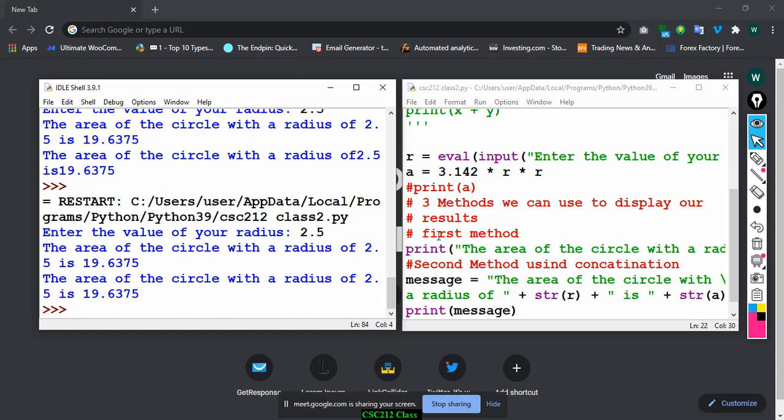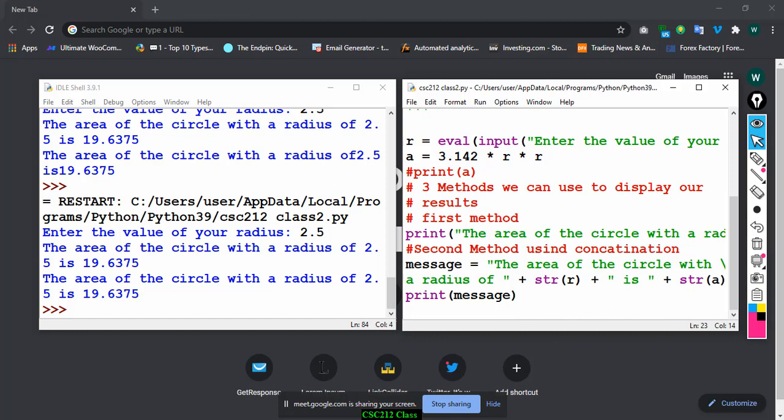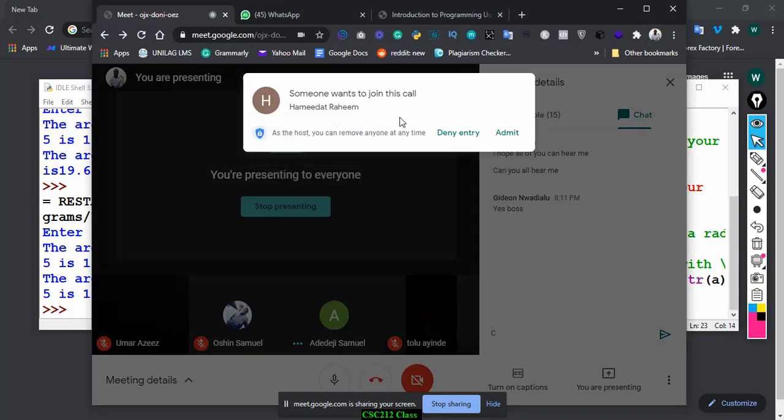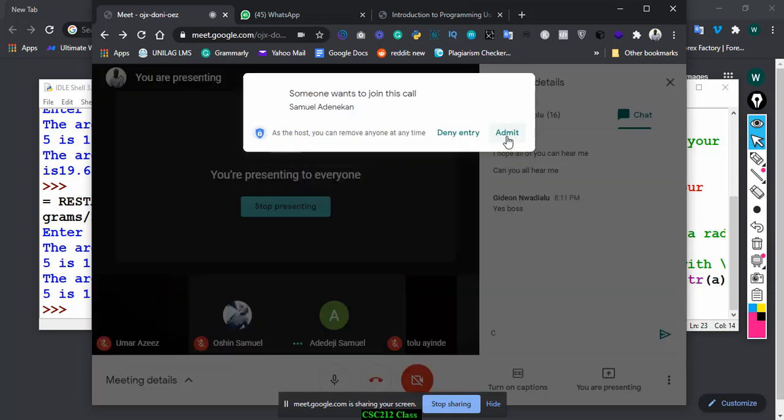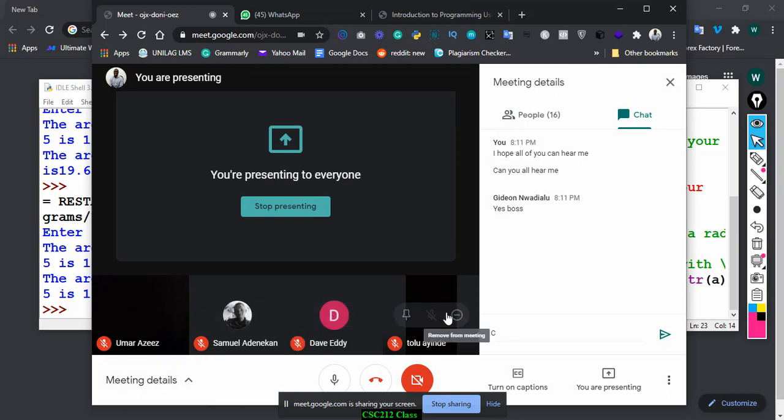Now, this is the first method. This is the second method. Now, I can't remember what I called the last method. Who can remember what I called the last method, please? I don't forget. Who can recall what I called the last method? Who can? Nobody can remember. Una no dey talk. Una dey hear me at all? Yes. Okay, una dey hear. What did I call the last method now? I said there are 3 methods.